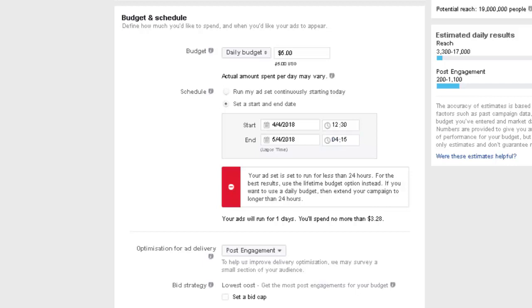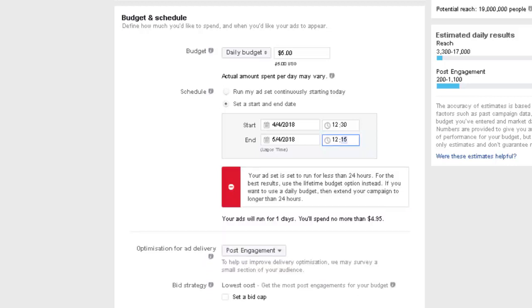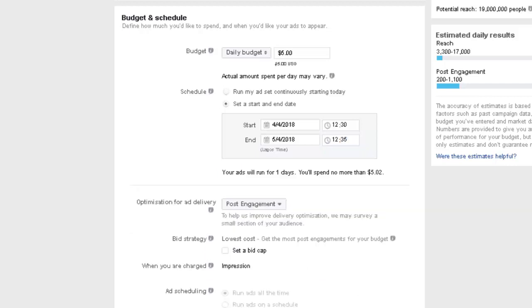Okay, now one thing, okay, let me finish setting this before I say what I want to say. 12:30 to, let's say, 12:35. So this should be 1 day now. So your ads will run for 1 day. You will spend no more than 5.02 US dollars. So I've set my ads now for 1 day.